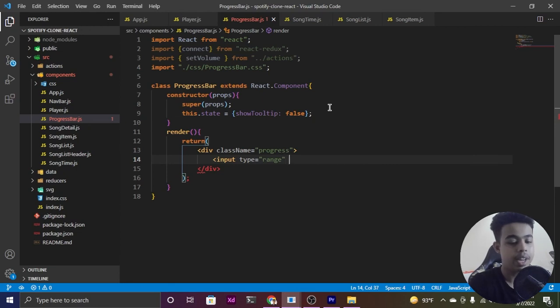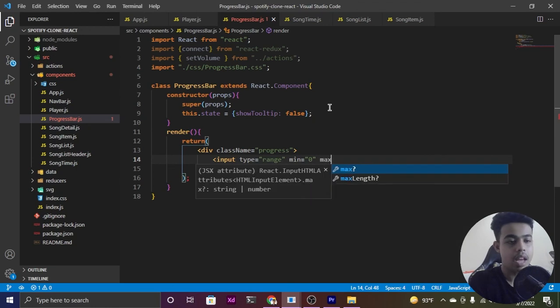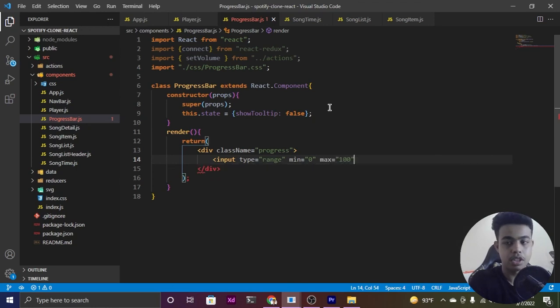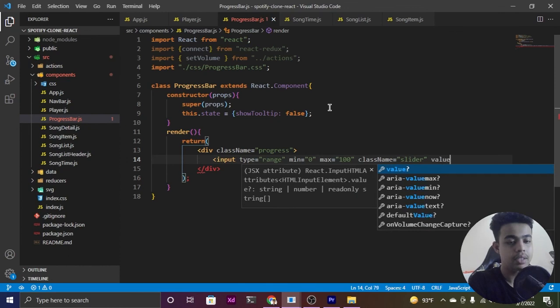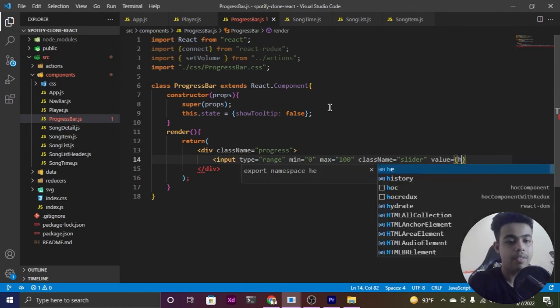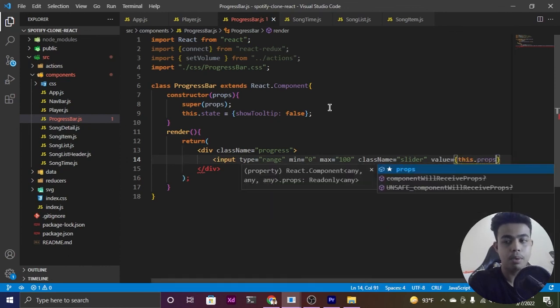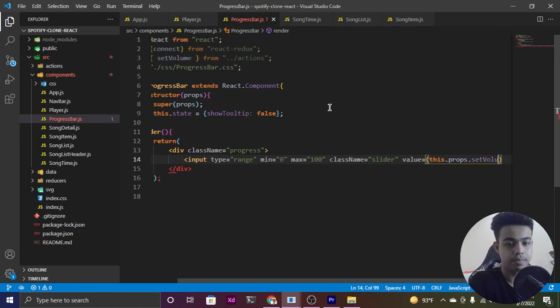But now we are creating it, which is minimum value is going to be 0 and the maximum value is going to be 100. And now let me add a class name to it that is going to be slider. And now let's set its value. By default, the value is going to be this.props.volume.